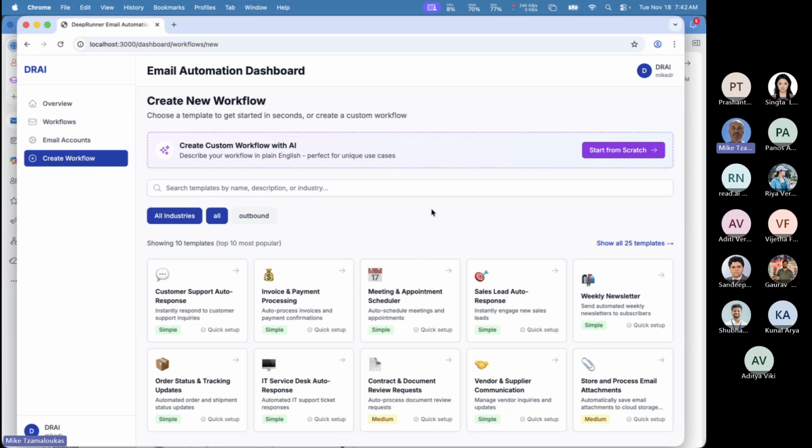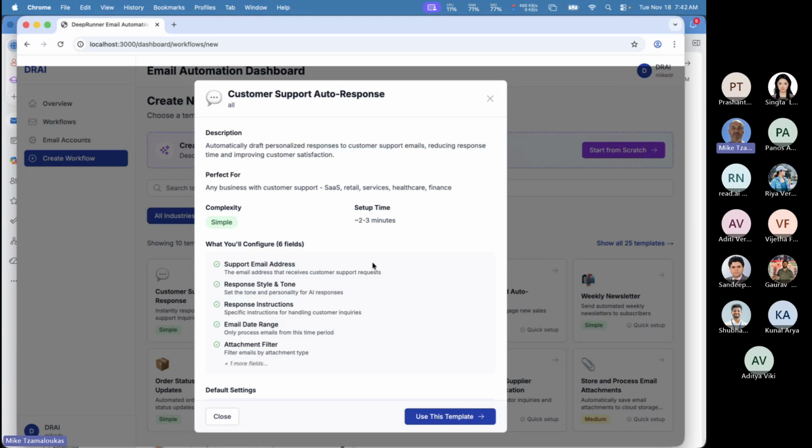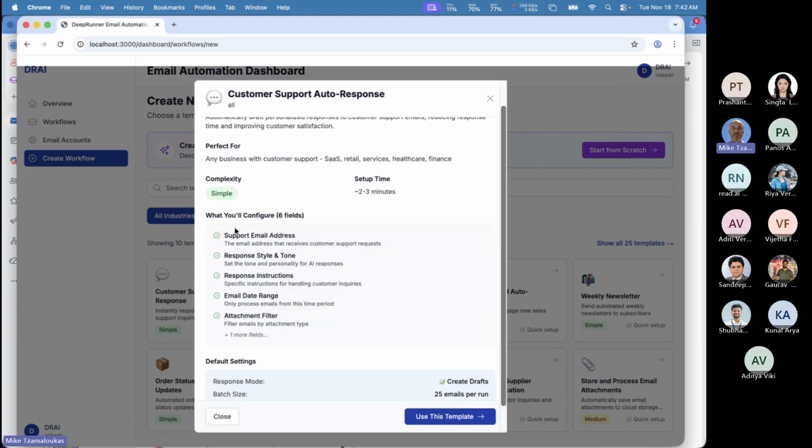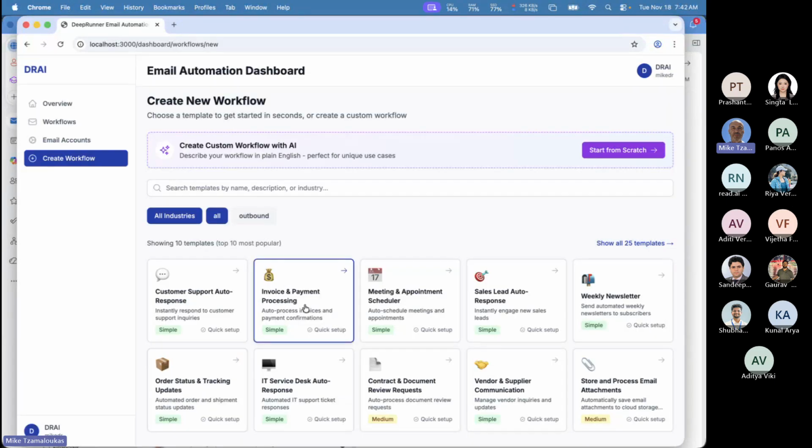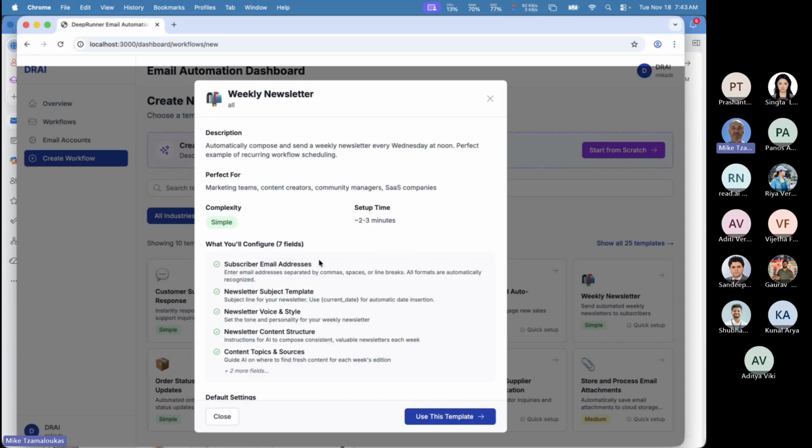We have heard from our customers that they want to have some sort of customer support automation. So here is a workflow. And again, when I click on that, you can see some of the key points that this workflow will be generating for you. We have heard that some of our customers want to do invoice and payment processing, sales lead automation, the weekly newsletter that you saw earlier. Here is basically what I did before.